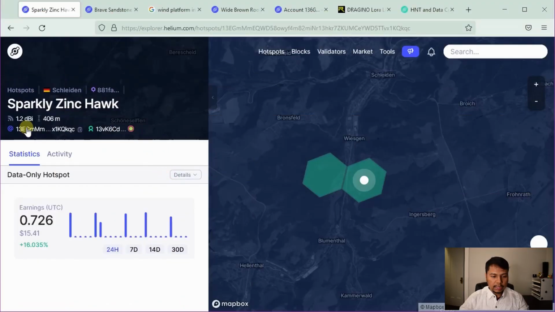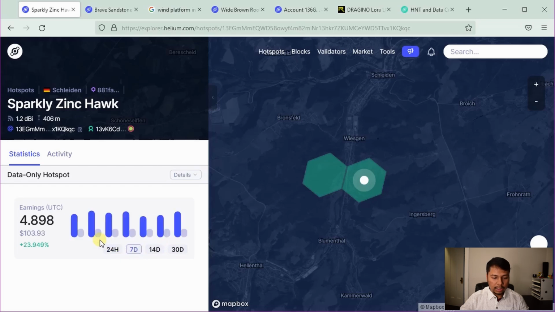The first one in my list is this hotspot, Sparkly Zinc Hawk, which is located somewhere in Germany. And you can see this is a data only hotspot, and this is the HNT earning in the last 24 hours. And you can see this is a large number. In fact, it's much higher than the network average. If you look at the last 7 days of earning, you can see that the network average is about 0.128 HNT, and it earned more than 0.6 HNT every day. If you look at the last 30 days of earning, it's 11.57 HNT. And you can see initially it was mostly zero, and it grew tremendously over the past few days.